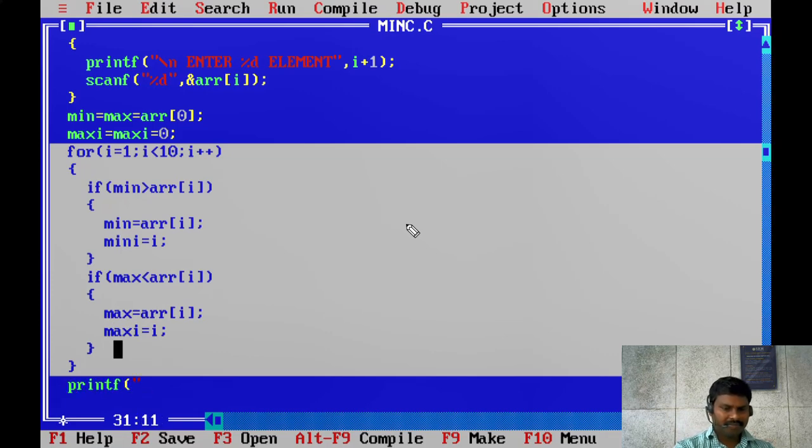So printf /n, "minimum value is equal to %d, minimum index is equal to %d", comma, minimum value is present in min, minimum index is present in min I. And then printf /n, "max value is equal to %d, max index is equal to %d", comma, max index.